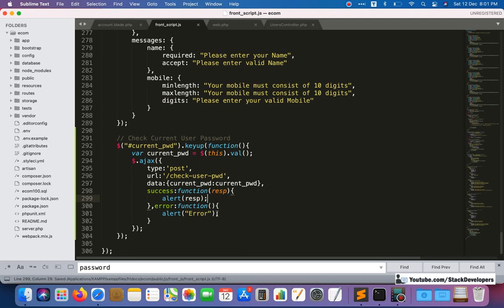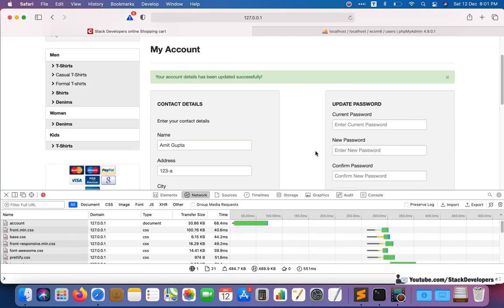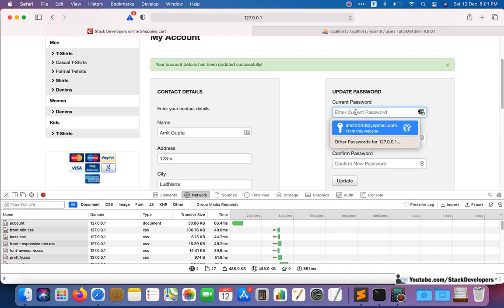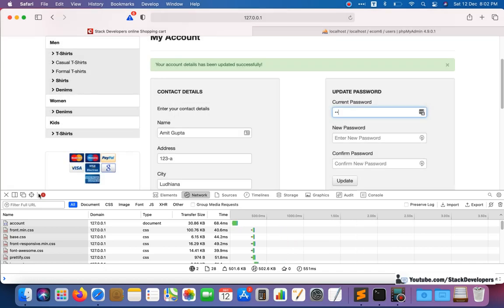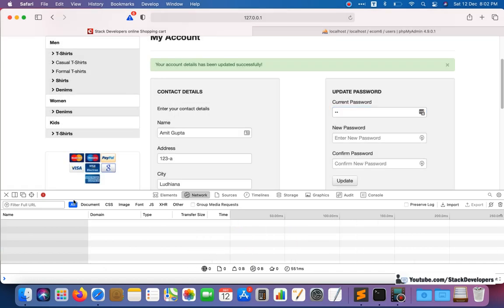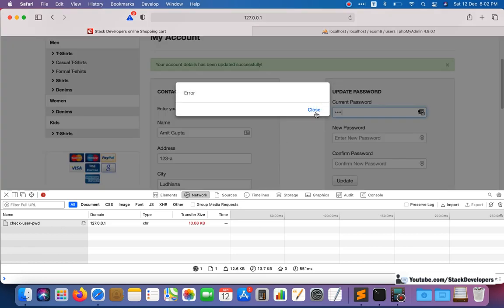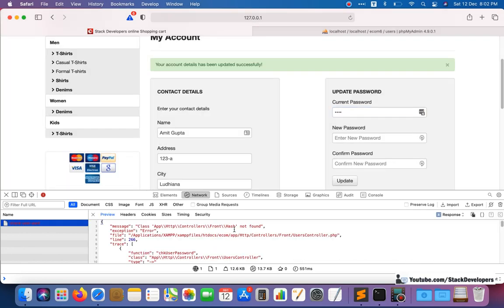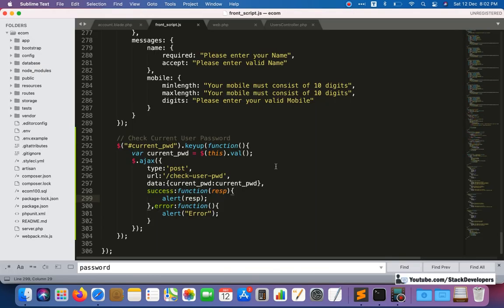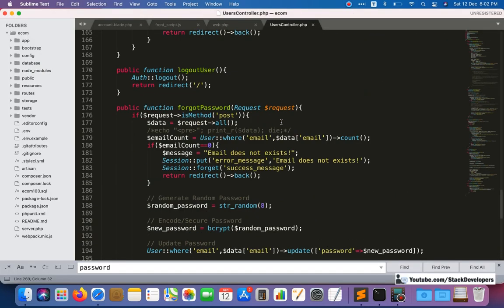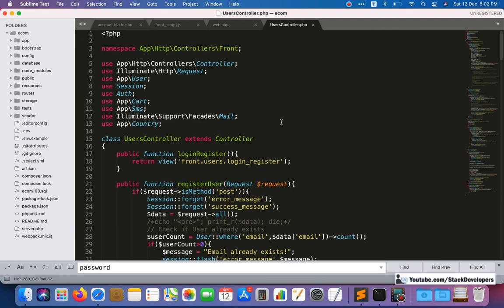Okay, so we're going to test now. I'm going to refresh here and write something here. You can see the error has come. No issue, we are going to check what error is coming. Okay, so we need to add the hash as header. We need to add the hash class in the header, only then it will work.